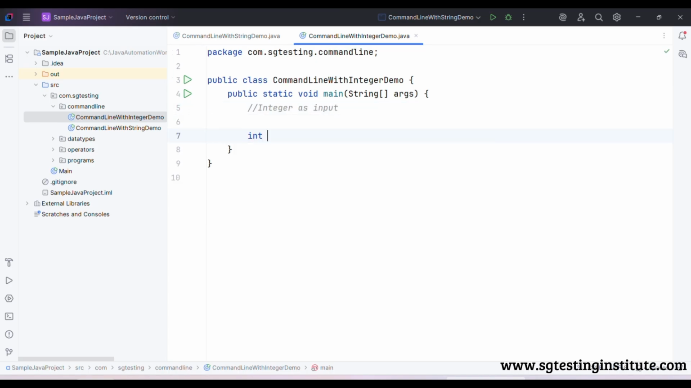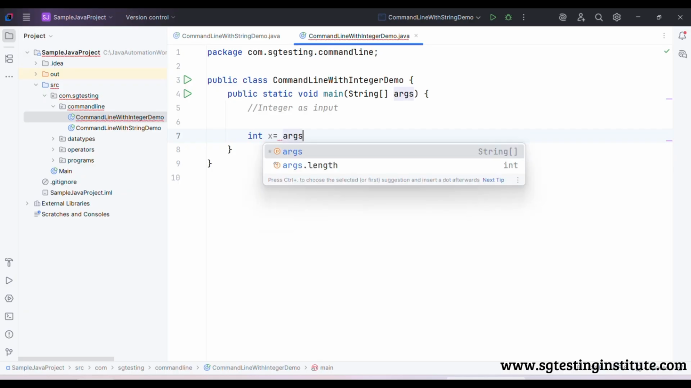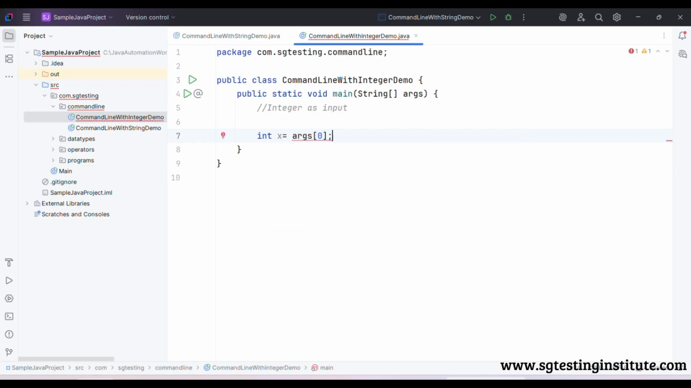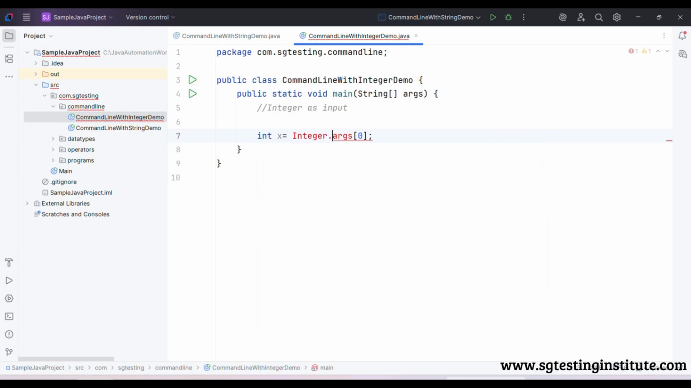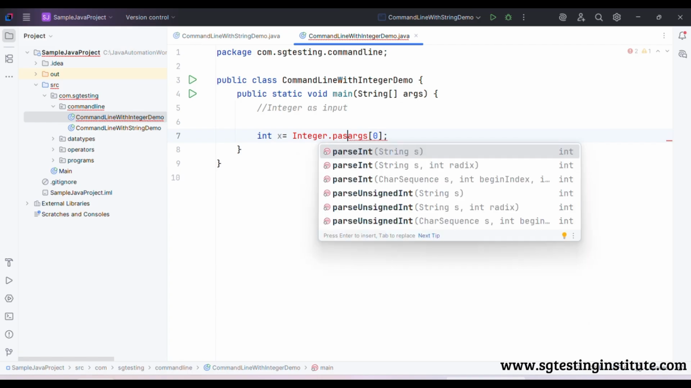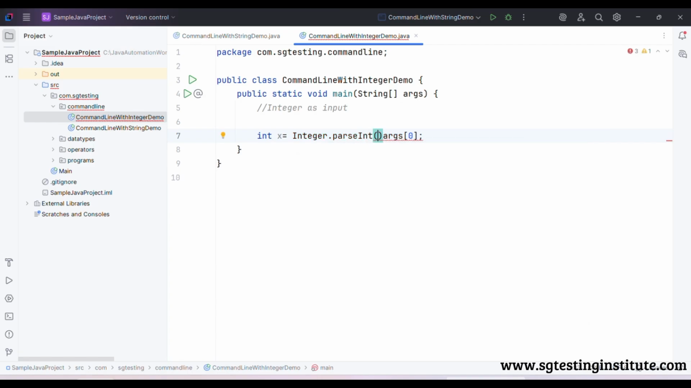The first one: int x is equal to args of 0. It gives a compilation error. The reason is that the data type of args is a string and we are trying to store it in an integer variable, so we can't store it directly. For that purpose we need to convert. To convert, we can use the wrapper class, which contains a method called parseInt. It is a static method. For the parseInt method you should pass as a parameter args of 0, the first element.